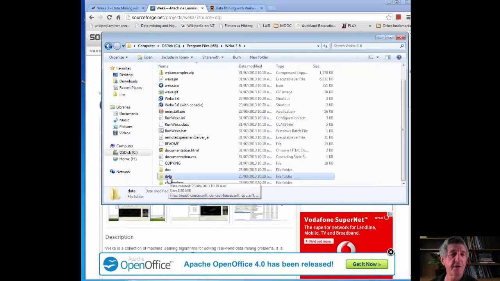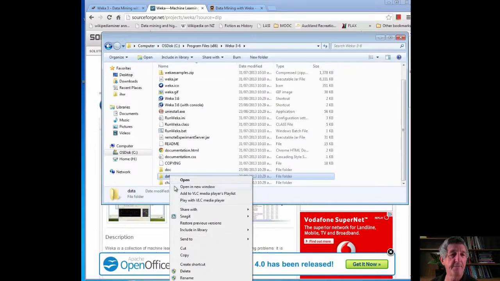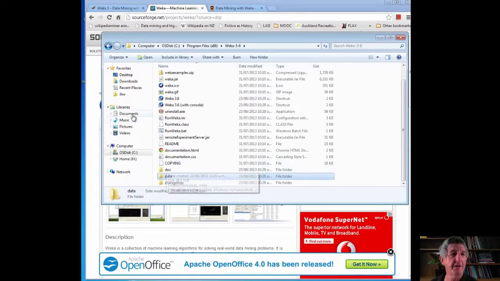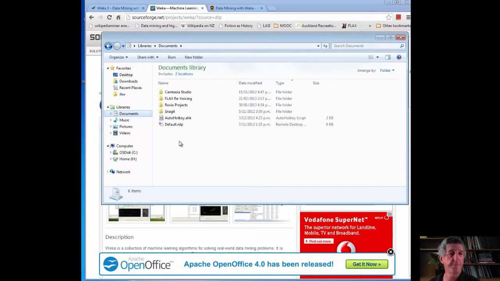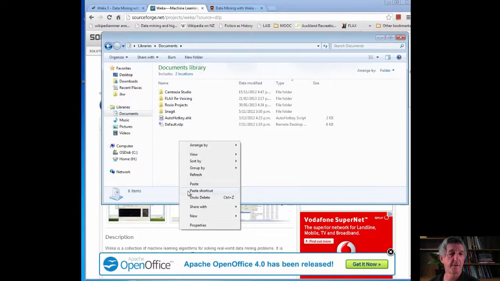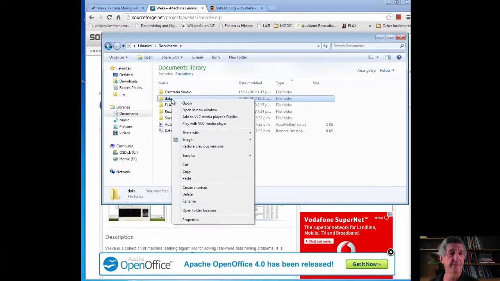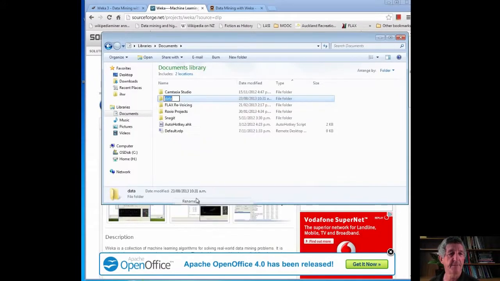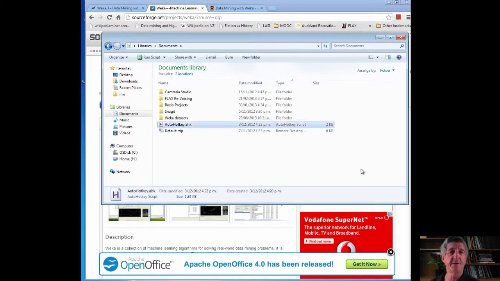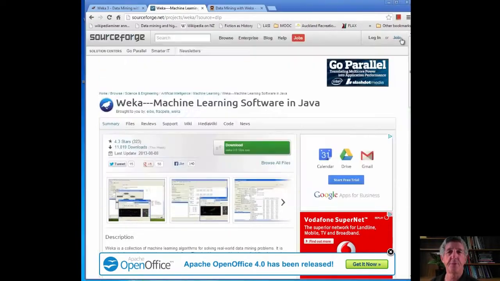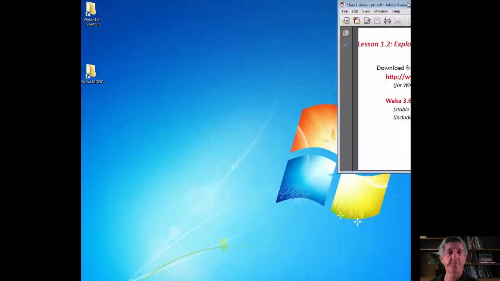I'm going to take this folder and copy it and put it somewhere convenient. So let's cut that, and I'm going to just put it in my Documents folder. There it is, and I'm just going to rename it. I'll rename it Weka Datasets. Cool. So I'm all set. I finished installing Weka. I don't think I need this anymore. And I don't think I need this anymore. I've got my shortcut to Weka here.